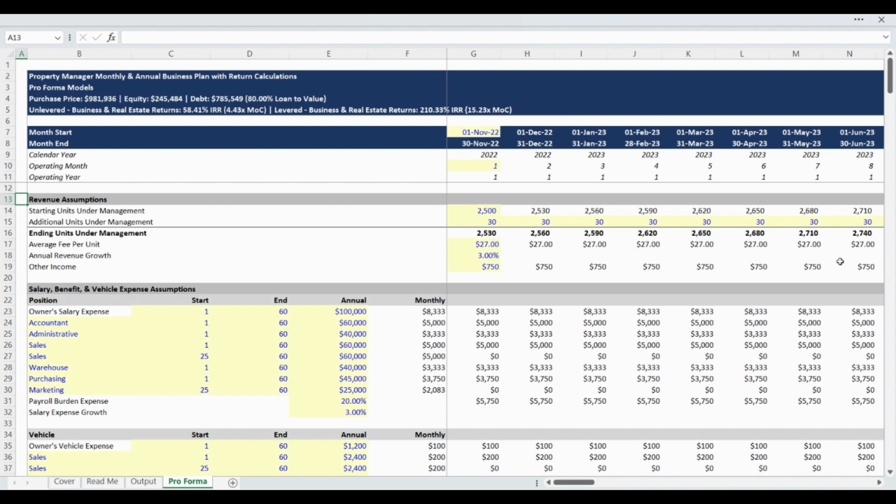There is a revenue growth escalator assumption to grow the average fee per unit annually. There is also an input available for other income, which could be for income derived from leasing fees, project management fees, or other additional and ancillary services provided by your company.